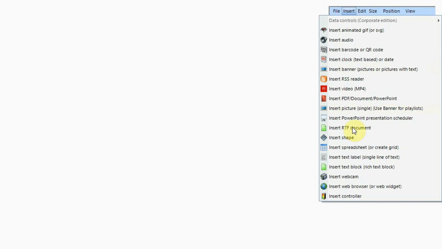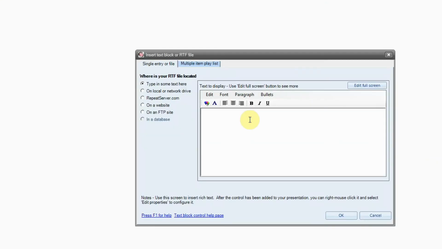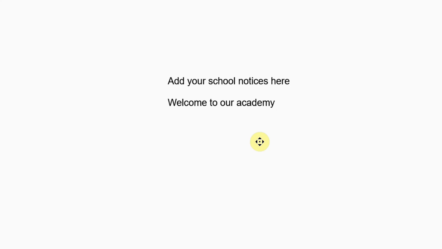So insert and insert text block. And we'll add some text. Add your school notices here. Welcome to our academy. And click OK. And your text appears there.